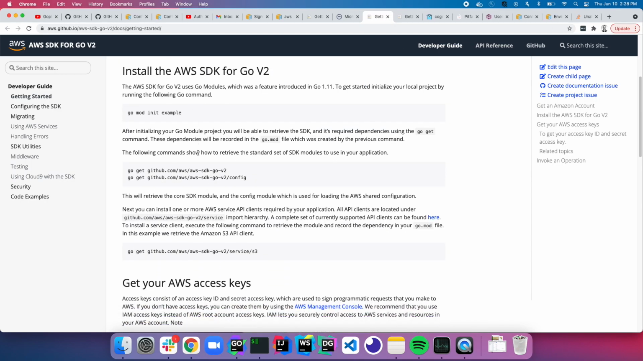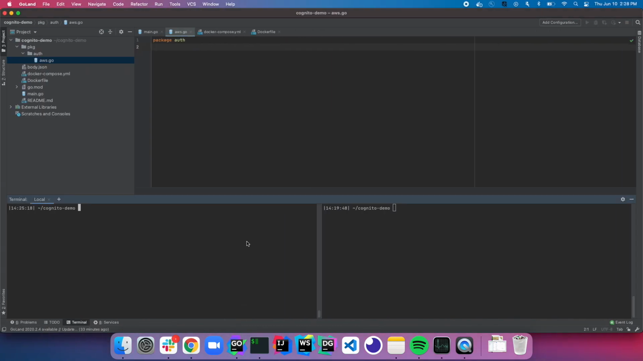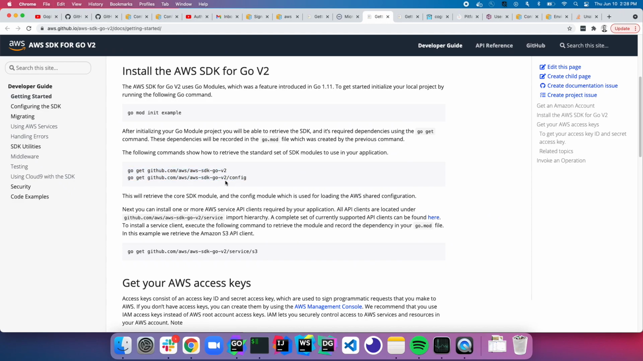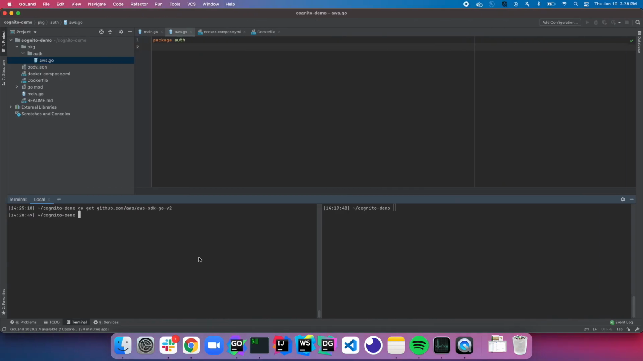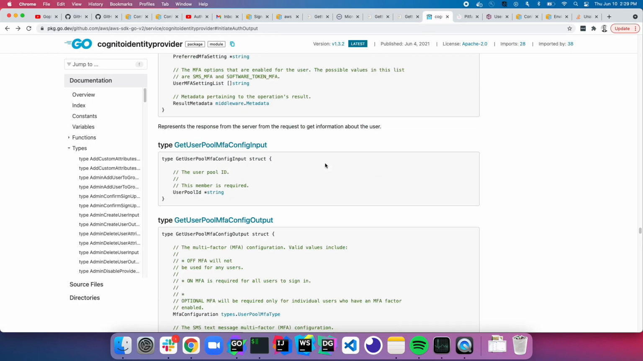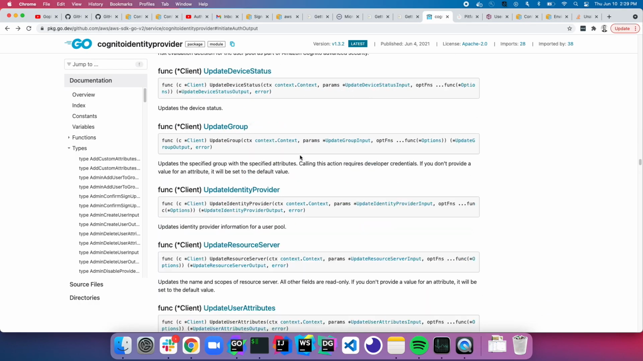So all you need to run here are these commands: go get. This gets us the base SDK. This gets us the config package, which helps us parsing our environment variables. And then we need our specific services. And the specific service we want is Cognito Identity Provider.